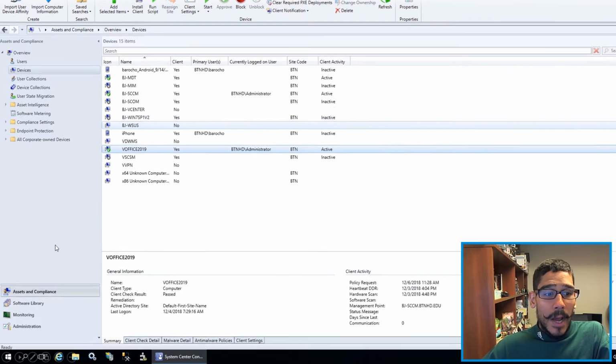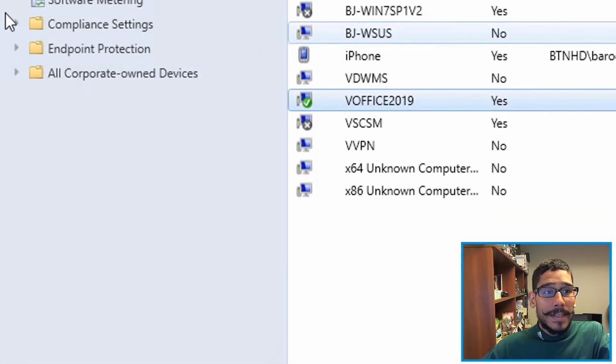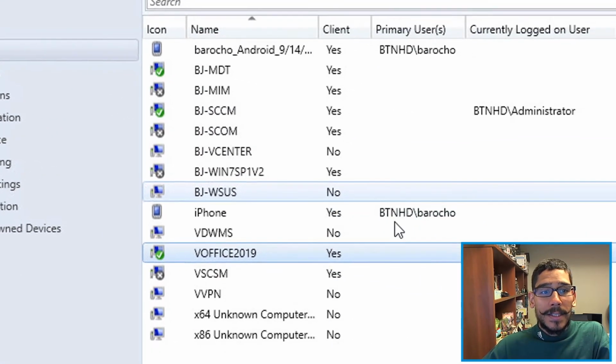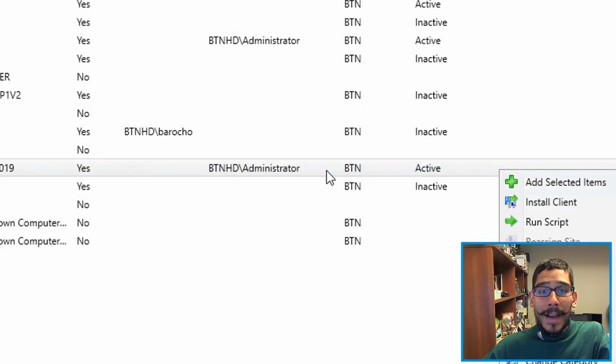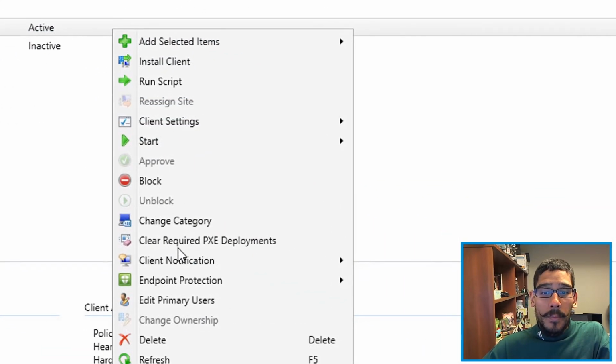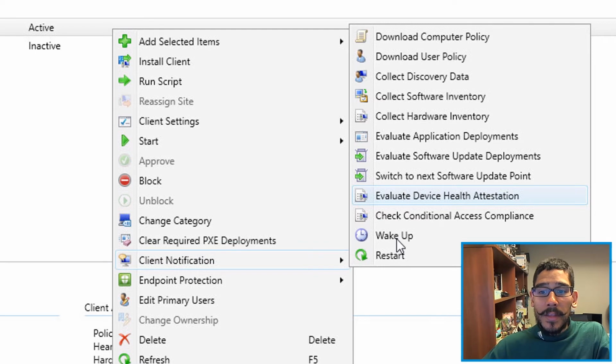Now, if you want to test it out, you go inside Assets and Compliance, go to Overview, Devices, locate one of your computers, right click on it, and then from here, go to Client Notification and then Wake Up. Make sure the machine is enabled to do Wake-On-LAN.